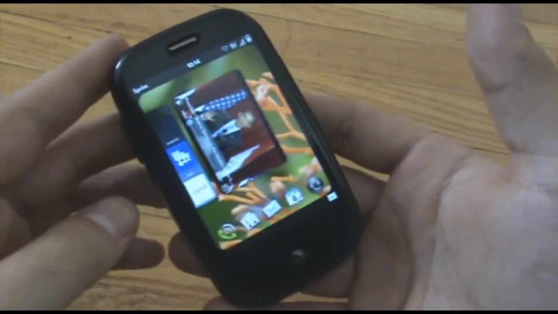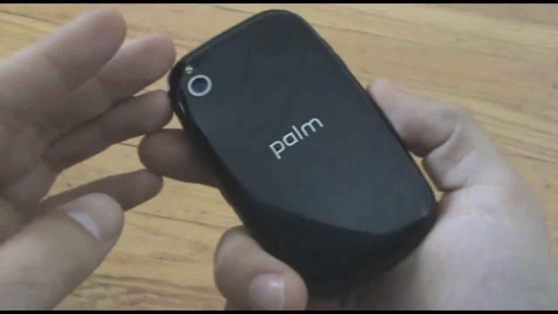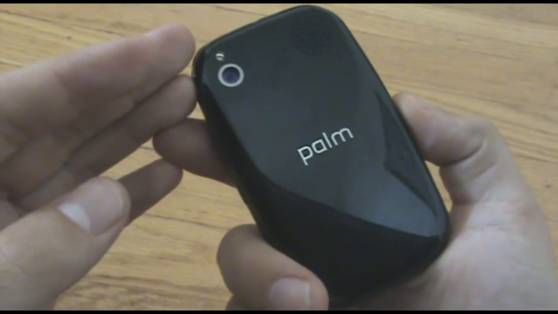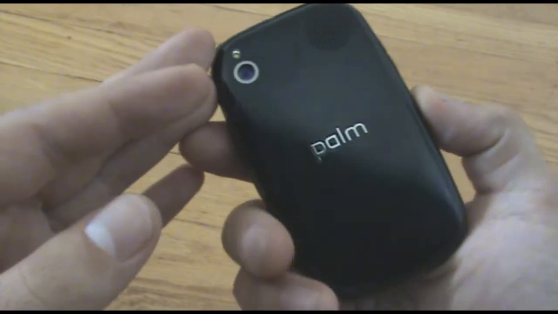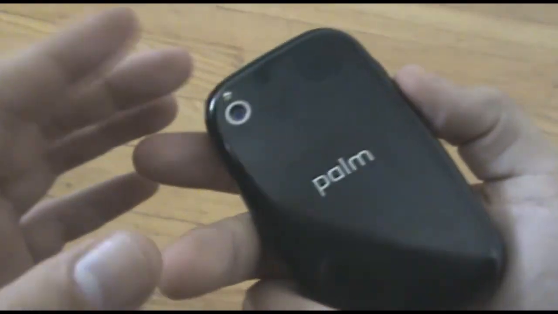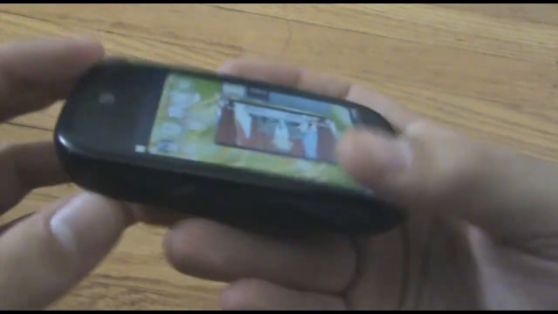And hopefully Palm takes all this into consideration when they make their next phone. So, excellent job. And I'm really looking forward to carrying this thing around with me and showing it off and using it.